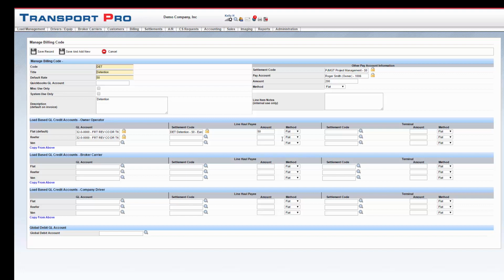While uncommon, Transport Pro allows you to set up payment for terminals the same way you can set up payment for a line haul payee. Enter the settlement code in the terminal section. Enter the amount and method. The settlement code is based solely upon what is in the dispatch pay section.